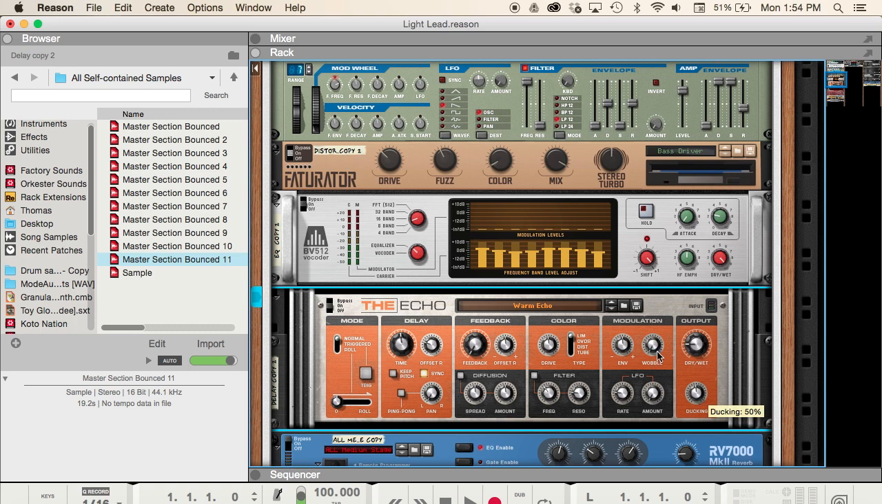So what this does is create a delay unit that kind of swells after the sound ends. So it sounds like this. And without this ducking, it would just start the delay initially after hitting the key.